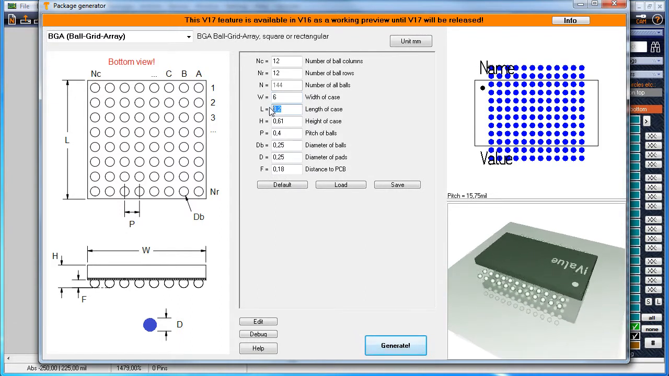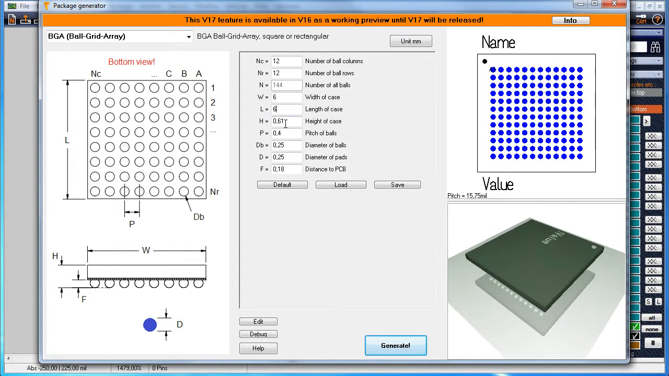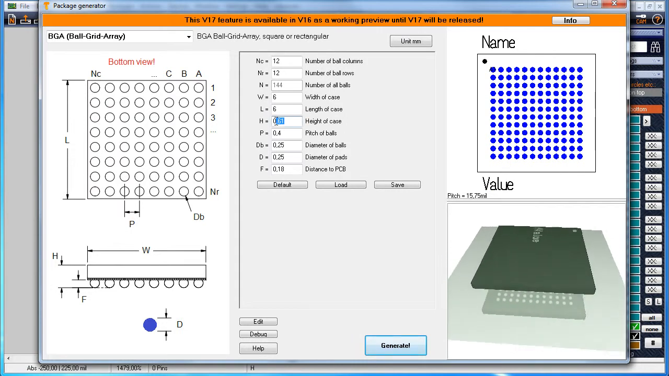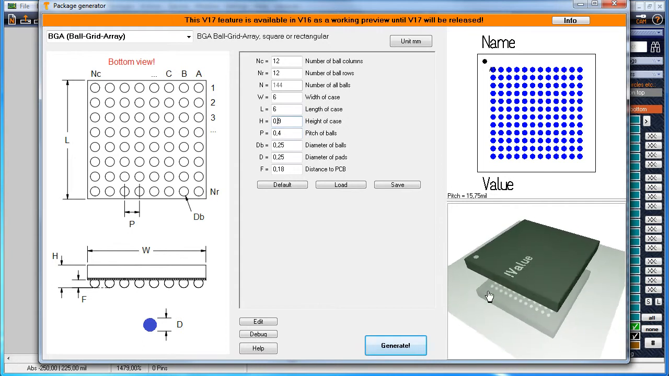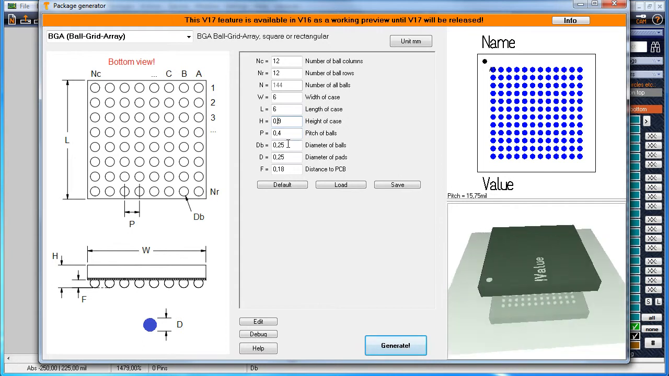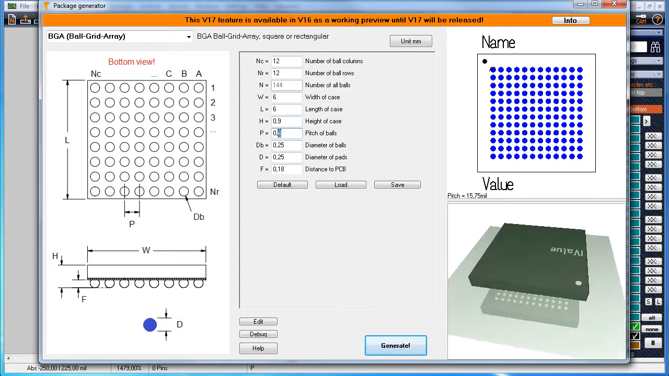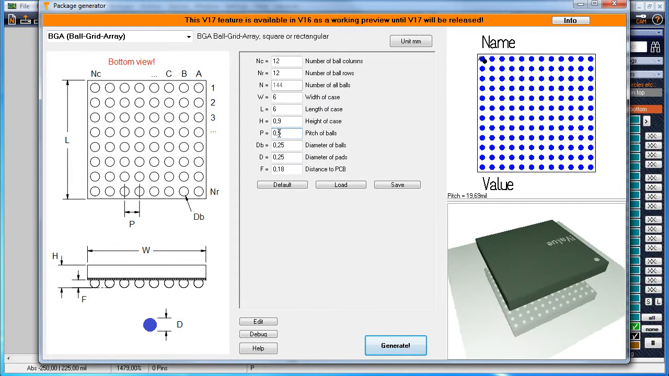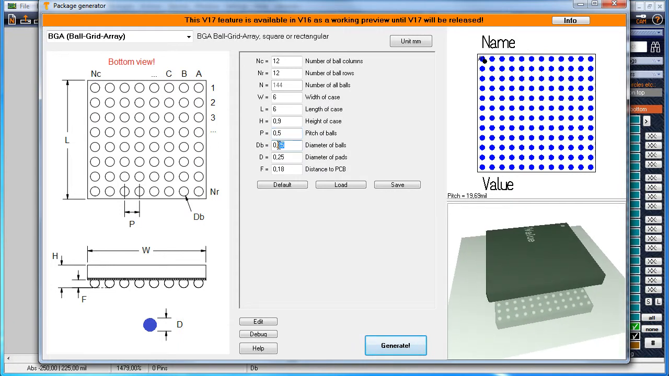The outline of the package needs to be adjusted in width and length, and the 3D image follows instantly. The height of the package, sure, can only be seen in 3D view. We define the pitch and the diameter of the balls as well as the package distance from the board surface.